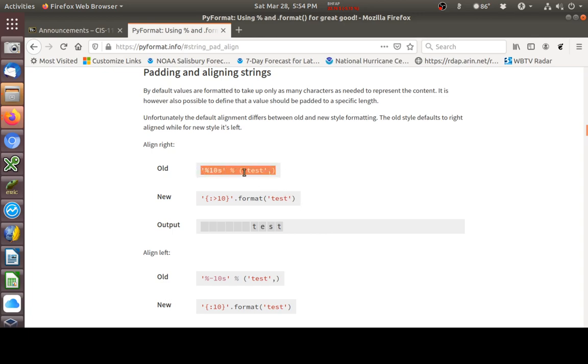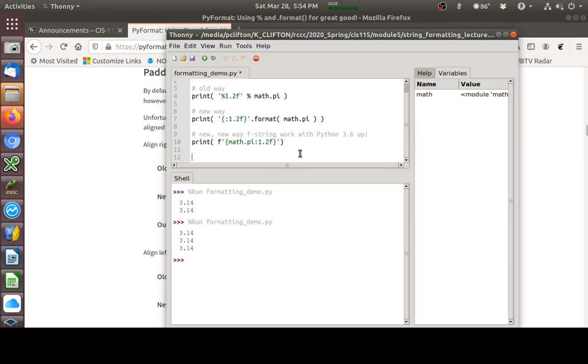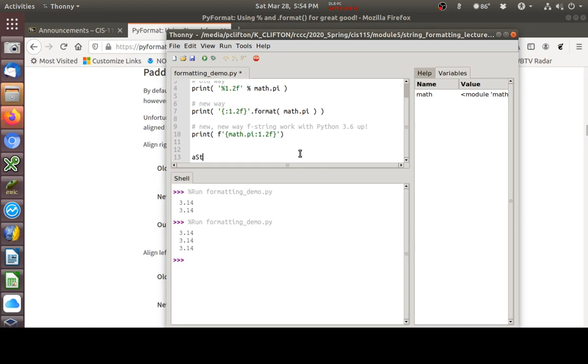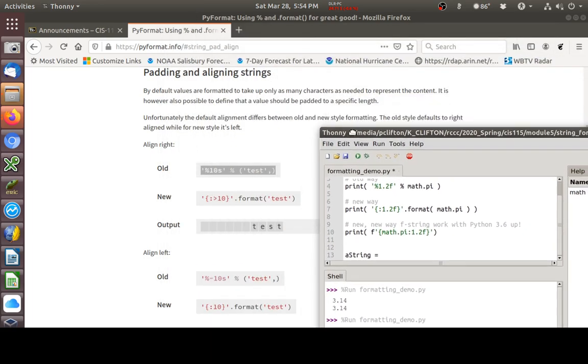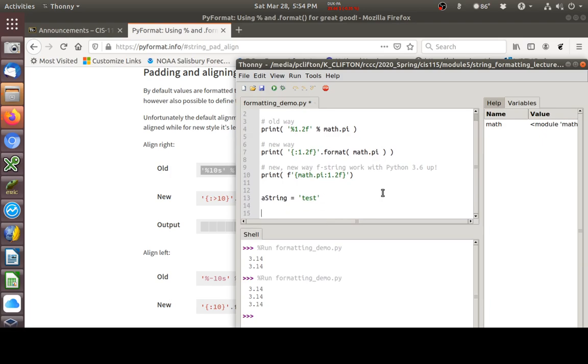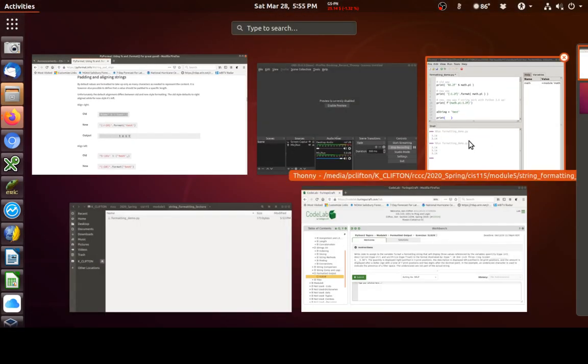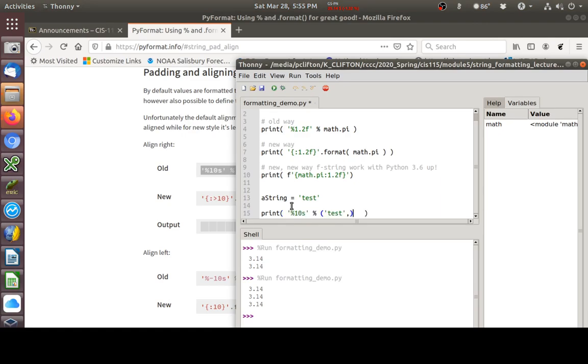Old way of doing it, right? So we'll come here and we'll go ahead and add something down below, and we'll just say a string equals, and what were they using? They were using test, is the name of the string, or excuse me, the contents of the string. So if I wanted to print this right justified in something 10 wide, okay, then this is the way I would do it. The old way looks like this. Let's go back to it and put that inside my print.